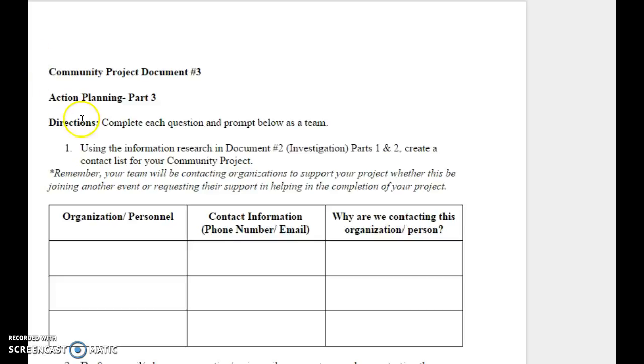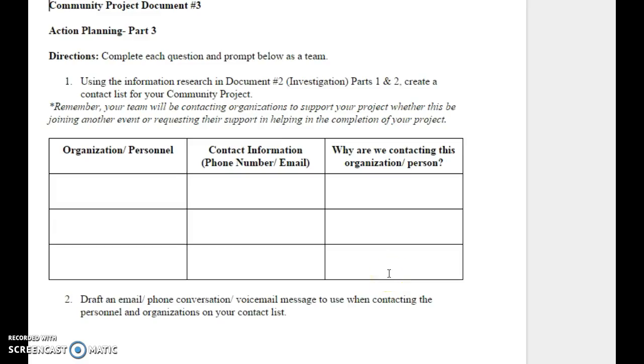So just to look it over real quick, you will be looking back at document 2. You're going to be looking at the different organizations and contact liaisons you had. And if you need to contact them for the project, this is where you're going to note why. A lot of groups have already started contacting people, which is fantastic. But again, we are documenting our progress. So if this has already been completed, make sure it's written out and move on to document 4 as your mentor describes. You also probably want to draft an email or a voicemail message.